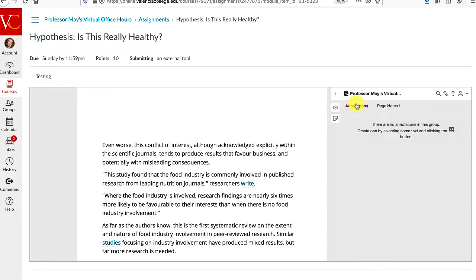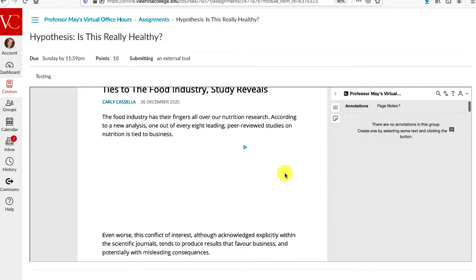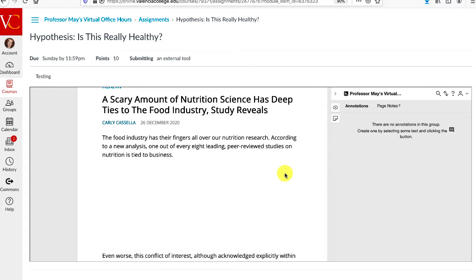Now, for annotations, the way you make an annotation is, let's say in this assignment, I ask students to find an opinion. This first sentence here starts off with, "The food industry has their fingers all over our nutrition research." Well, is that a fact or is that somebody's opinion? I would say that's an opinion.